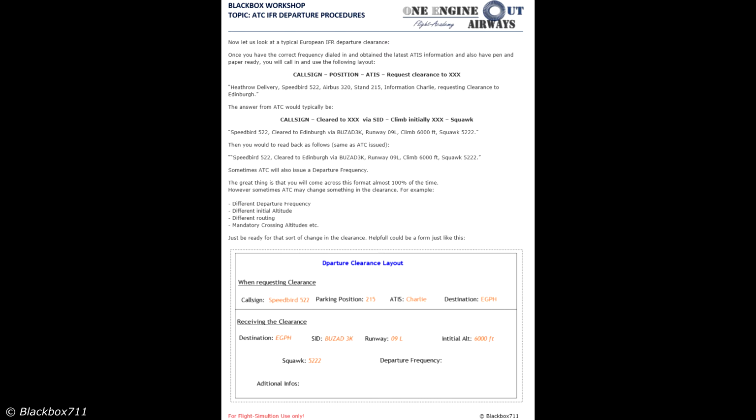So in order not to be surprised, make yourself a little layout like I've done below that text. Oh, there's another typo there. Departure. I need to correct that as well. Right, so departure clearance layout. When requesting clearance, write down your call sign in that formula, then write down the position, the Charlie, ATIS information, because you have to get the ATIS information before you start your aircraft, and then destination, right? So you have it all written down, and when you request a clearance, you know exactly what you need to do. First, you read your call sign, the parking position, ATIS Charlie, destination.